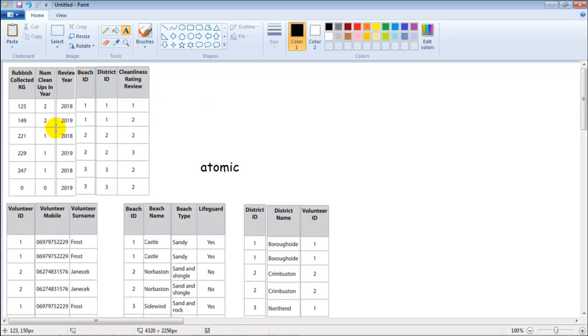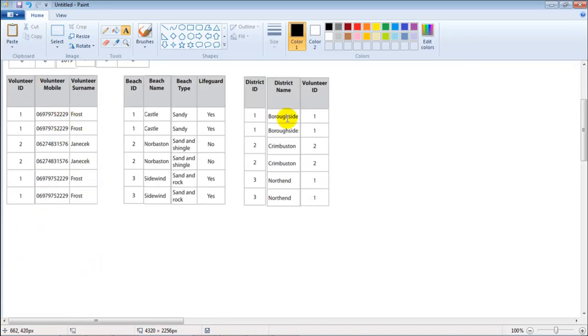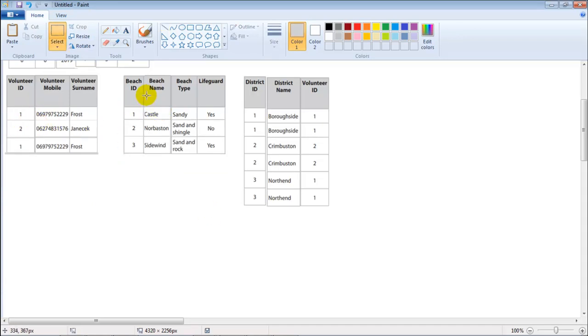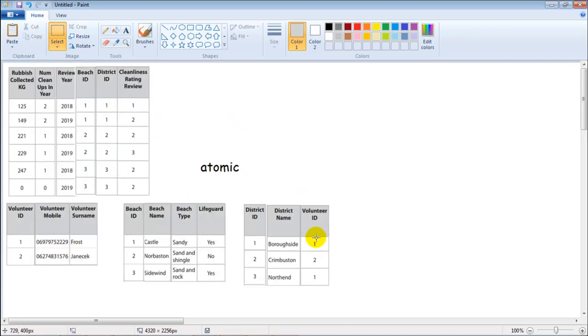So as we said, this table is okay. So let's deal with these 3 tables down here. So we fixed the volunteer table, and now we fixed the beach table. We have another repeat here, so let's take it away. And here we have beach ID 1, 2, 3 and district. So here we have our 4 tables.